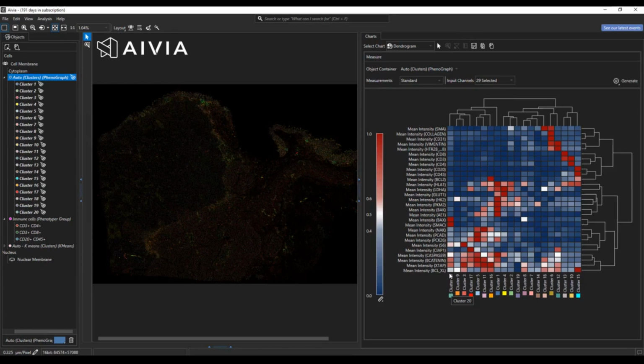And in this dendrogram, you can clearly visualize the expression profile of each of these clusters. And within each of these clusters, what are high expressing markers and what are low expressing markers. In this view, you'll also get to compare and contrast the marker expression profiles of each of these clusters to each other. With this new dendrogram chart, you have a global view of the cellular phenotype profiles within your tissue.